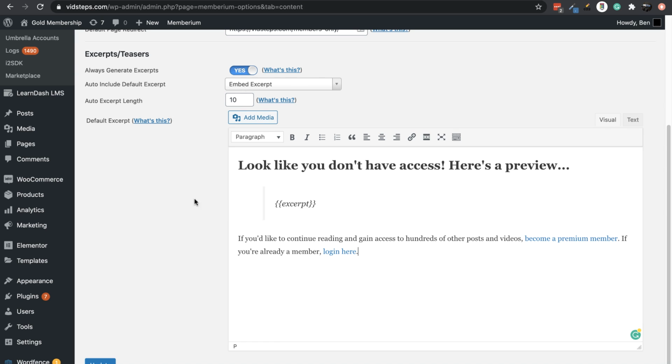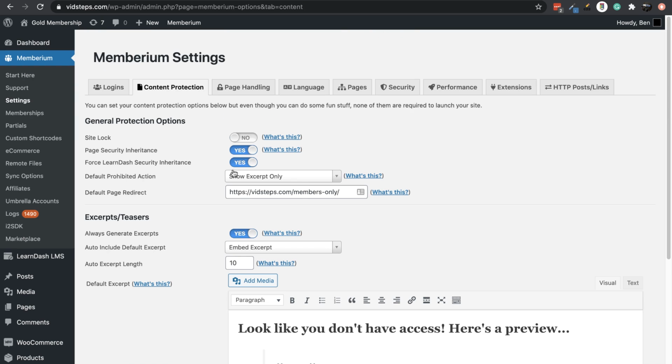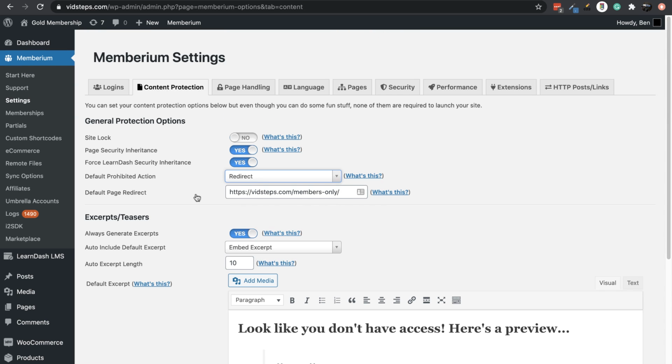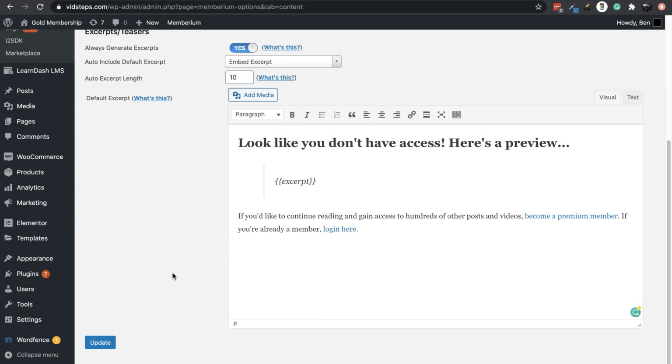Depending on your use case, you might use this default excerpt, or you might just simply come up here and have a redirect that takes them to a members only page like I just showed you on that other website. So it really boils down to what works best for your specific site.